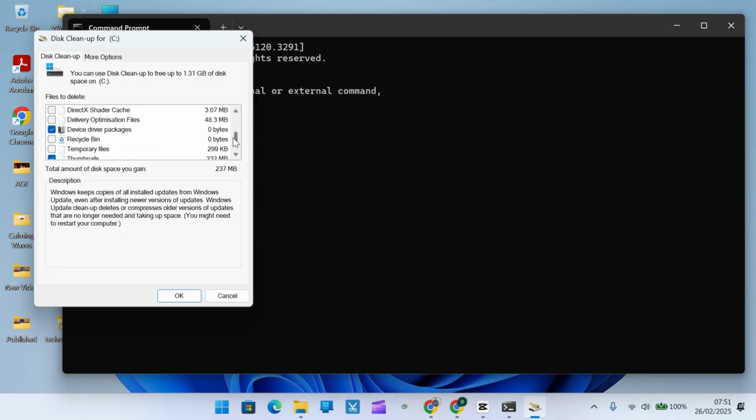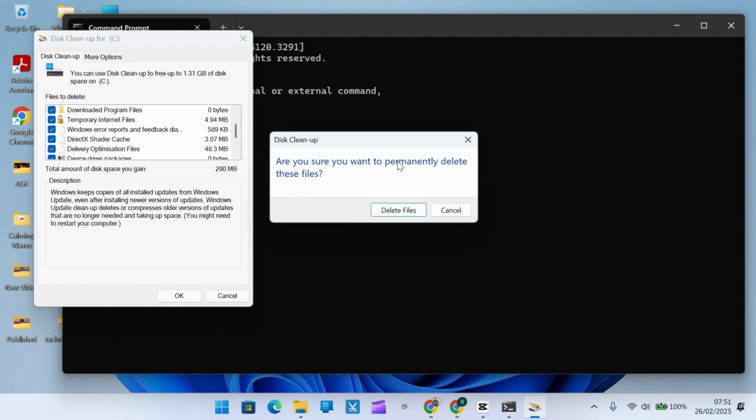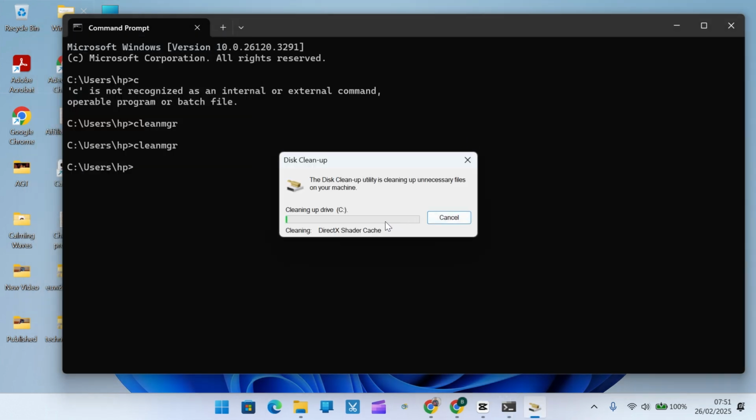Now go ahead and select all the files you want to delete. So I would advise you delete files greater than 1 gigabyte. So select the files you want to delete here and then click on OK. Then you should see, are you sure you want to permanently delete these files? Click on delete files. Then it should say clean up utility is cleaning up unnecessary files on your machine. So this might take a couple of minutes or a while for this to complete.